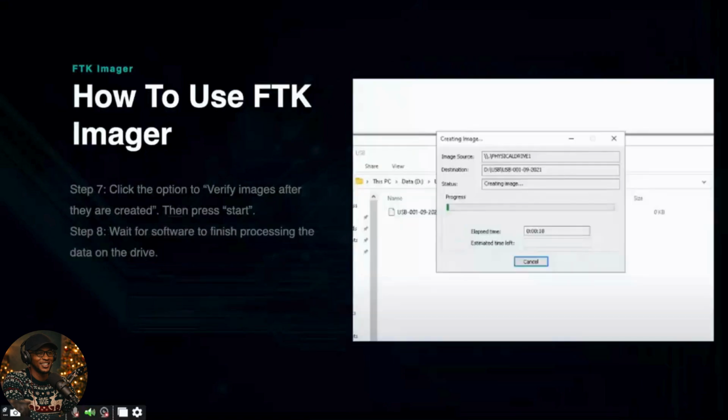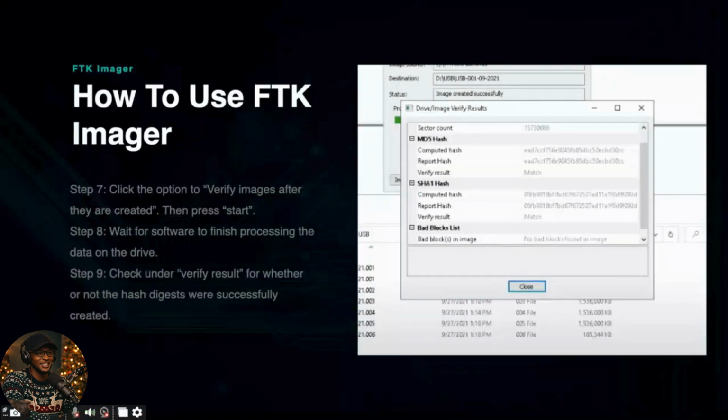Depending on the size of the drive, it will take a few moments for this process to complete. When finished, a screen will appear that shows the image file hash digests. Under Verify Result, you can see whether or not the hash files are a match and will be under the MD5 and SHA-1 hash results. This allows you to know that your image file has been created successfully without any issues during replication.